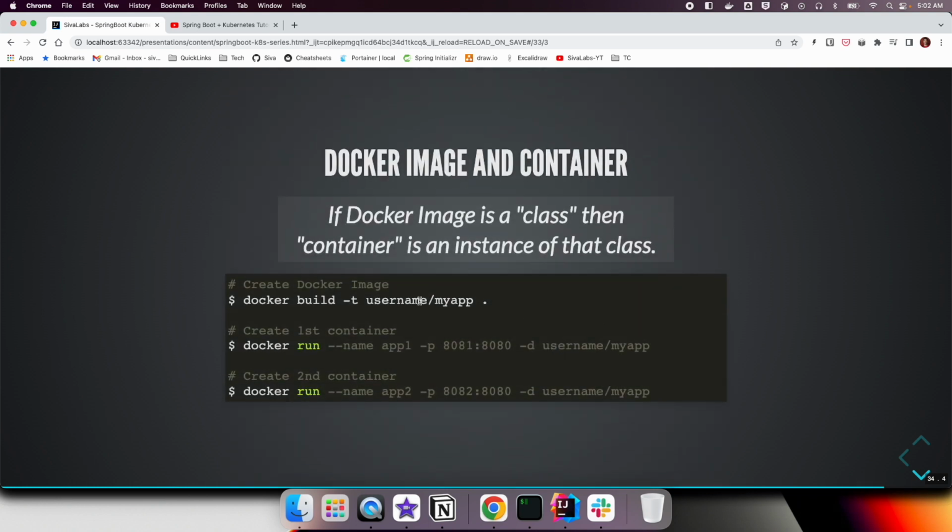Okay, then there are terminologies like Docker image and container. So what is what? For easier understanding, I would say if you think of a Docker image as a class, then a container is an instance object of that class. Once you create a class, which is nothing but a blueprint, you then instantiate as many objects as you want from that class.